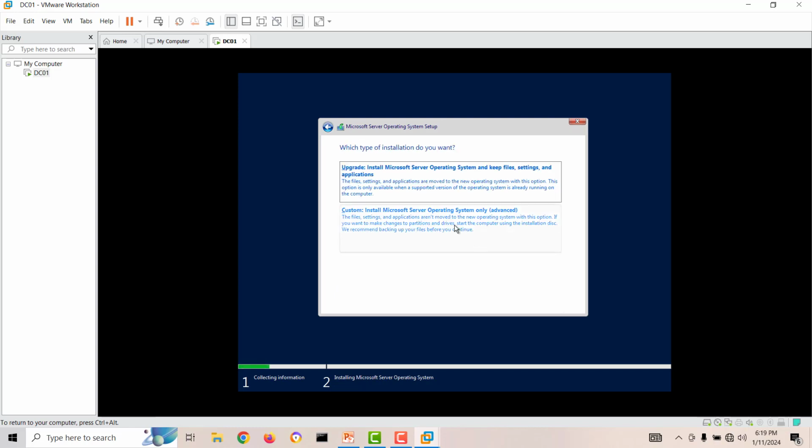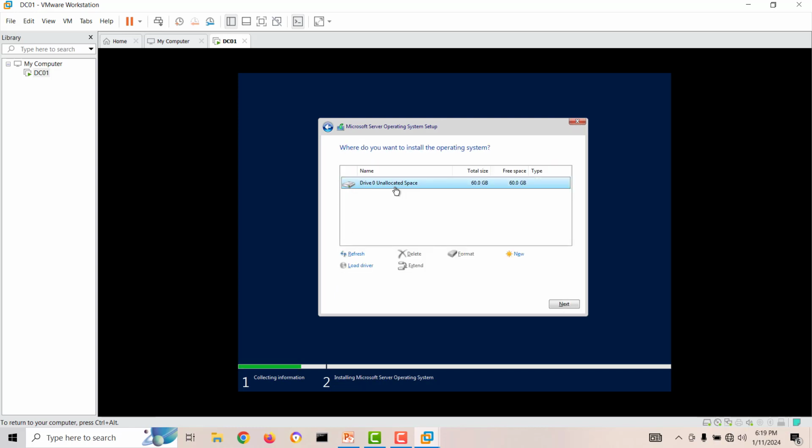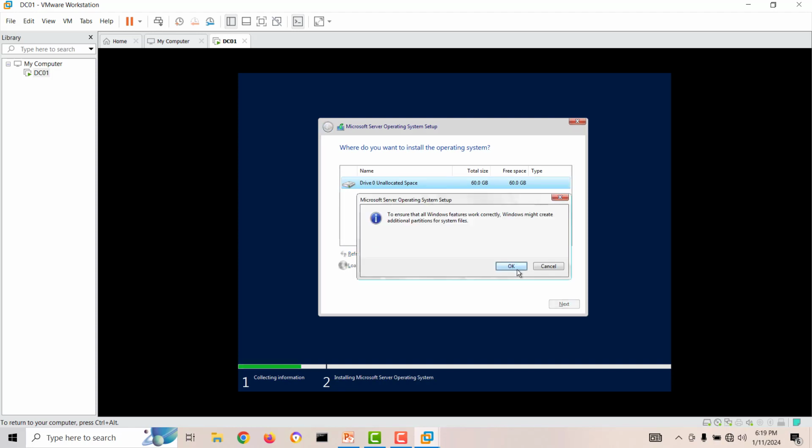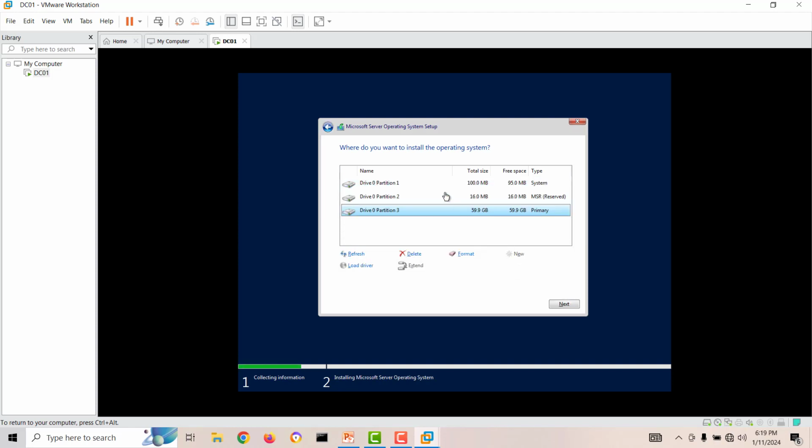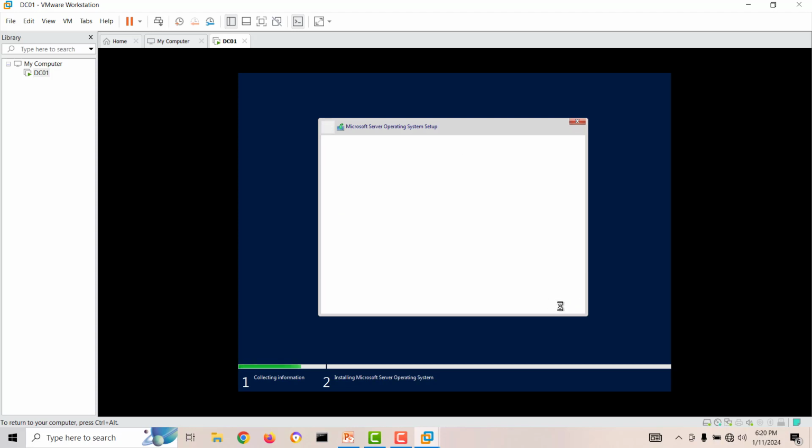Next, and custom installation, we have a blank drive there. We'll create new, apply, OK. It will create, and we'll choose the rest of them. This is the system, MSR or reserved, these two files for Windows, and this is the remaining part. We will install our Windows 2022 server. Okay, it will take a little time until this is completing.